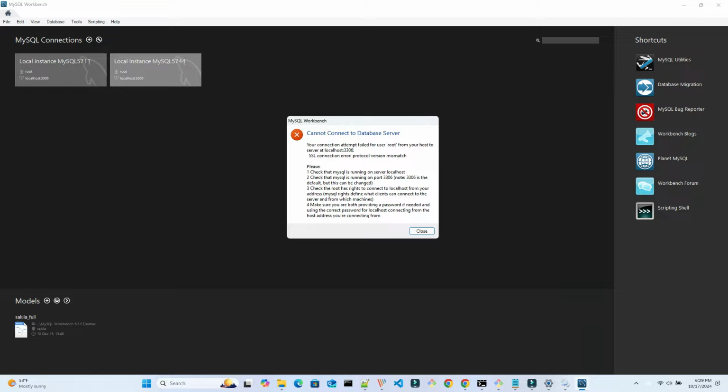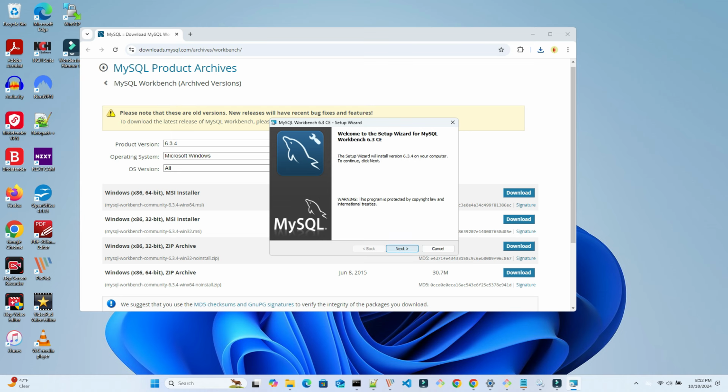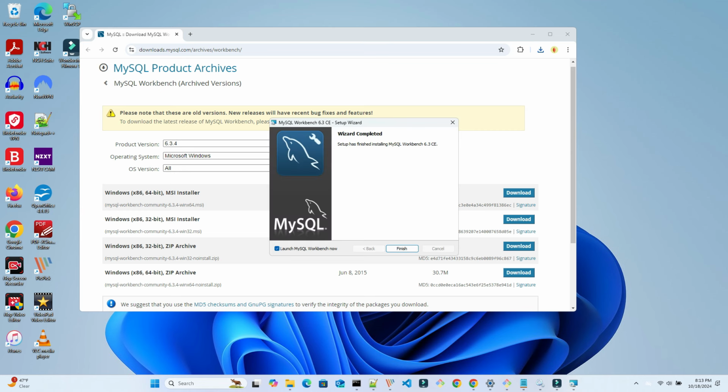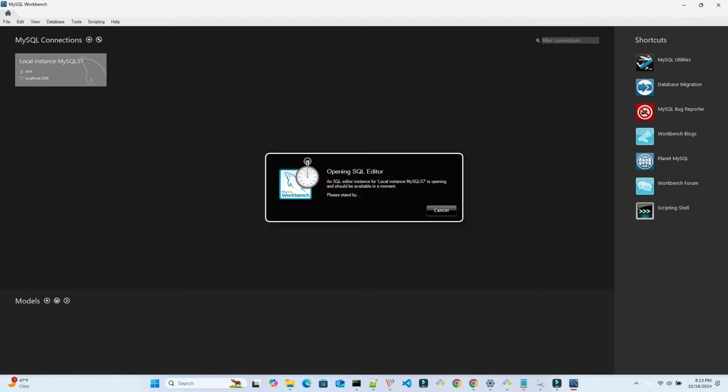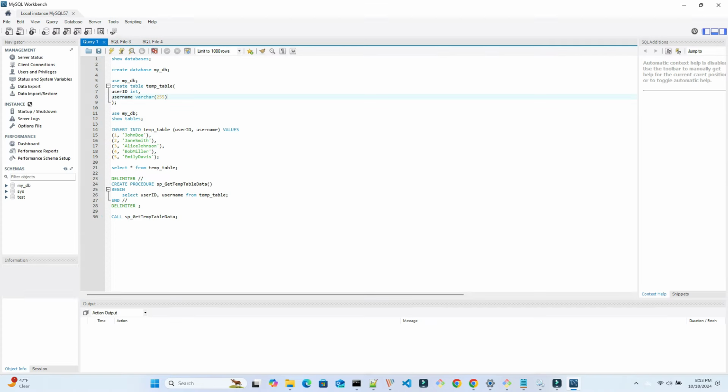The version that does work with 5.7.44 is Workbench 6.3.4. We download this version from this URL, 64-bit MSI file. Then we run the install. We can change the location of this application. We choose the default. Click Next, then click Install. When it's finished, select Launch Workbench and click Finish. This time, we can connect to our database successfully with no errors.